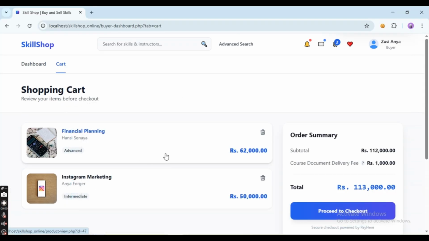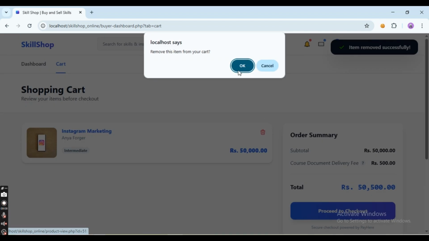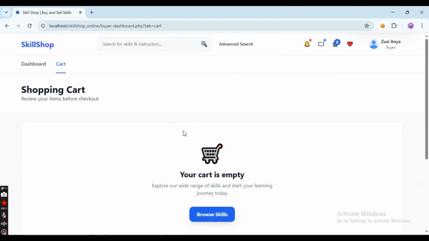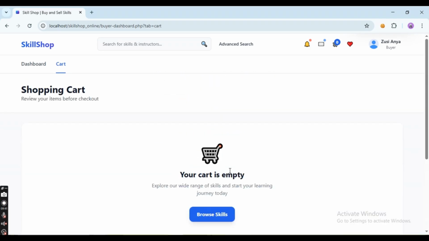Now I'm going to delete these two products also. Then again you can see this message, your cart is empty, explore a wide range of skills and start your learning journey today. And from this button, again you can browse more skills and add preferred skills to the cart. So that is what I implemented in my task 28.